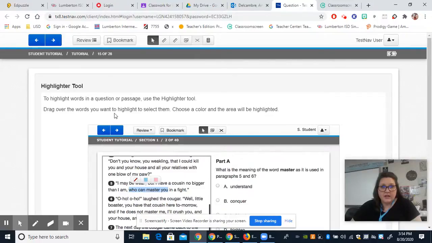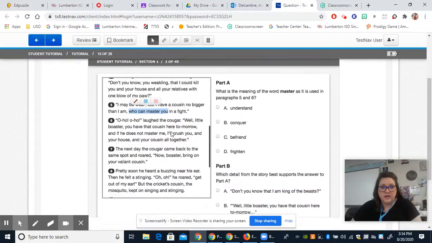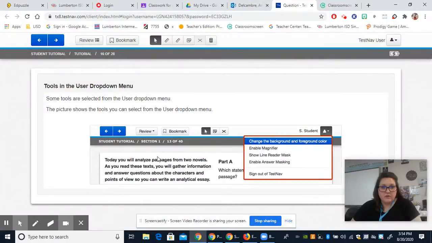You also have a highlighter tool. To highlight words in the question and passage, use a highlighter tool. Drag over the words that you want to select, then choose a color of the area you would like to highlight. See how that one will work. You just highlight over it, and then it goes to blue or pink.